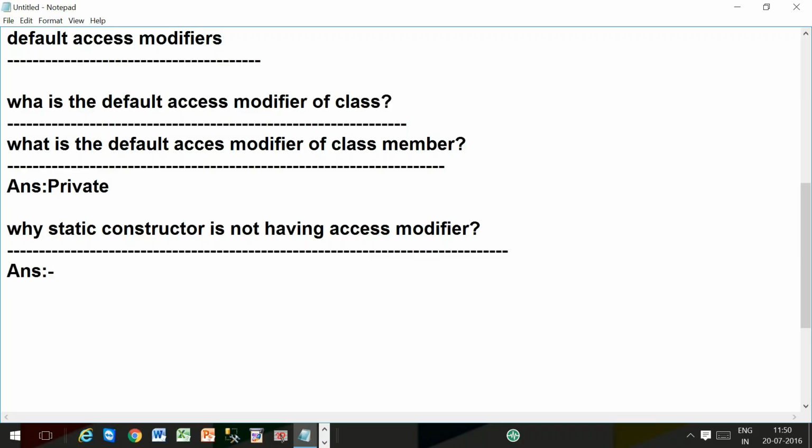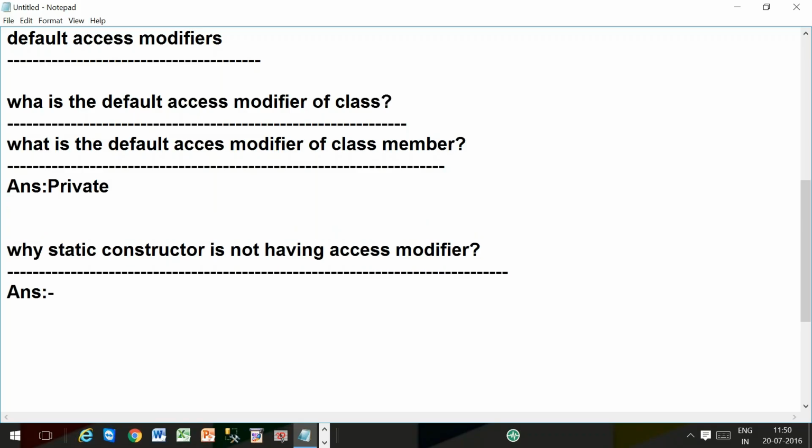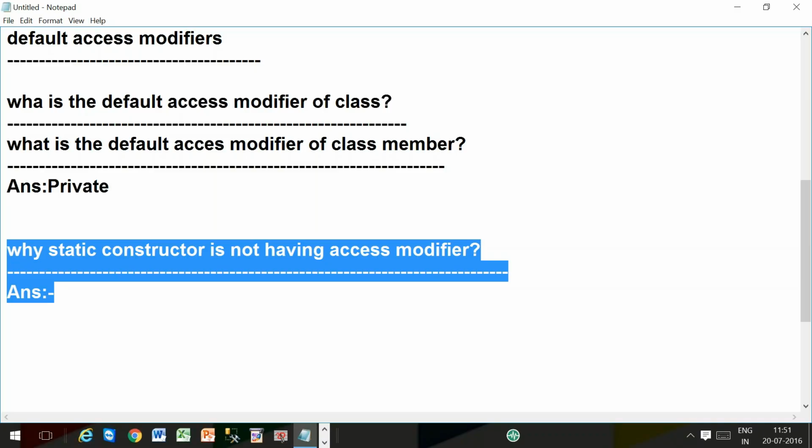One more thing before that: we discussed two points. A static constructor cannot contain a parameter or an access modifier. But why can a static constructor not contain a parameter? Because a static constructor runs during class loading and doesn't require a parameter. Why? Because it is not a dynamic value. It is a static value, an already known value. You can initialize directly, so you don't require a parameter.